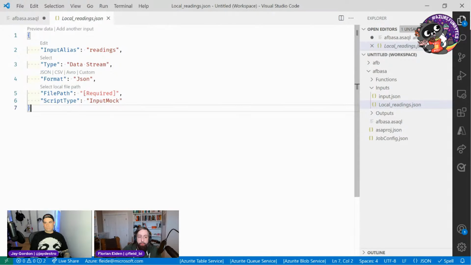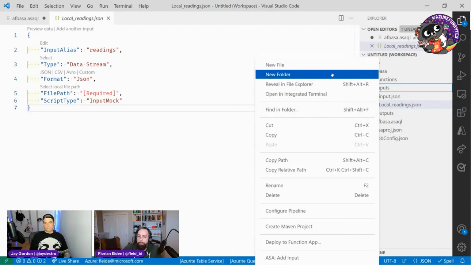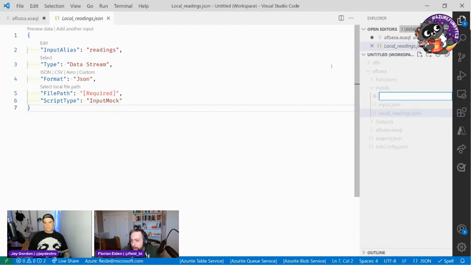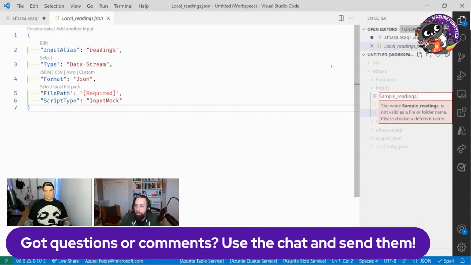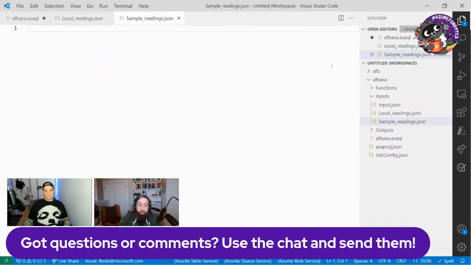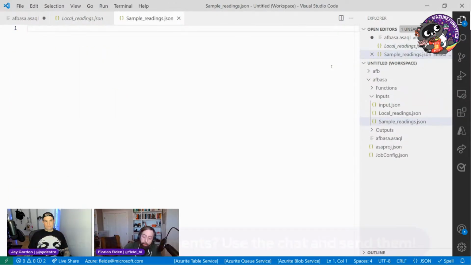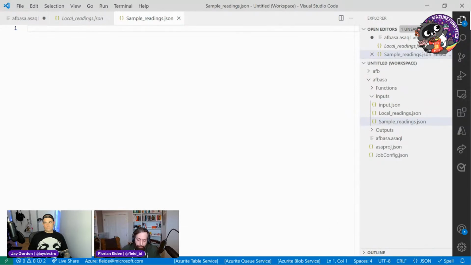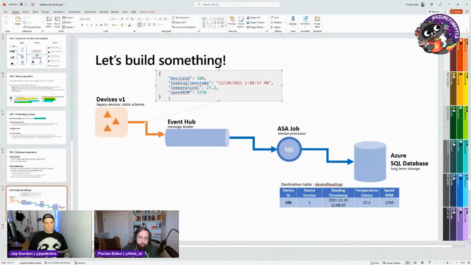And it asked me, of course, for a local file path. So I need a new file here. I like to call them, that's my own naming convention, sample_readings.json. That's going to be the data that I want to build my query on. And you know what? I'm going to be lazy and just grab it from the PowerPoint.